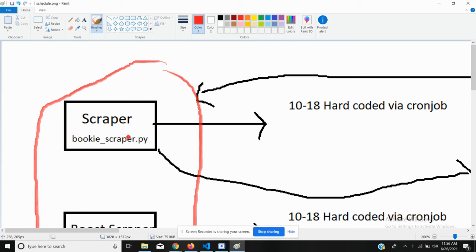This cron job runs from 10 a.m. to 6 p.m. every day, and the scraper is hard coded that way. This is because, according to Oliver, we would never do bets before 10 a.m. or after 6 p.m. Before 10 a.m. the data does not get finalized on the bookie basing website, and after 6 p.m. there aren't any good bets. So the scraper part is hard coded.